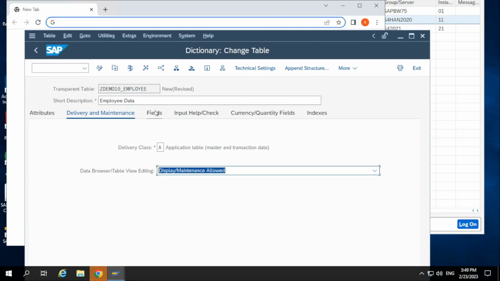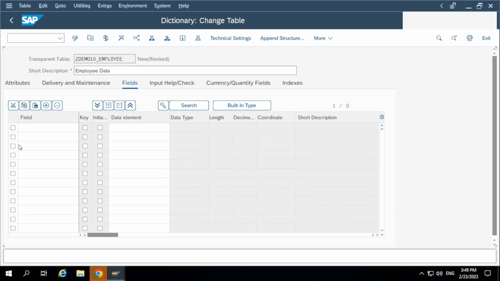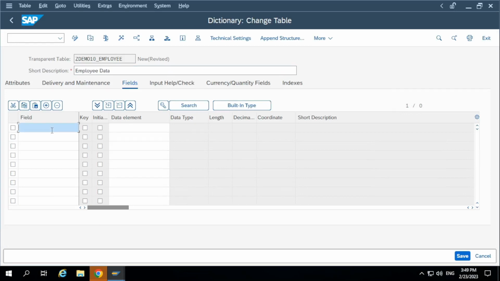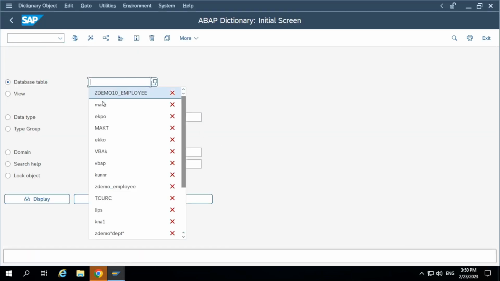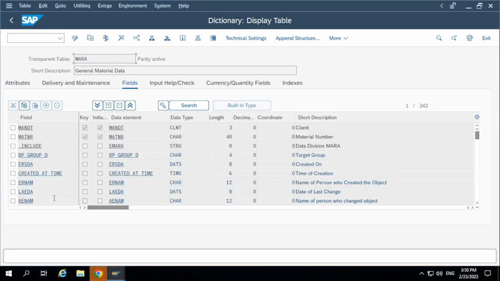Now go to fields. What do you need to mention here? The fields of the table. What are the fields you want to be created in this Employee table, right? Here I'll tell you one important concept. Open the MARA table. What is the first field available here? MANDT. What is MANDT? Client. Client number. Give me a minute.